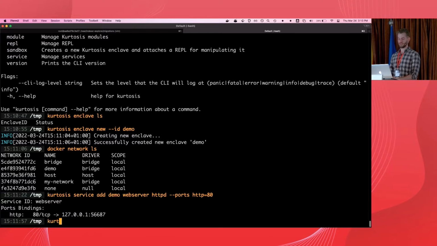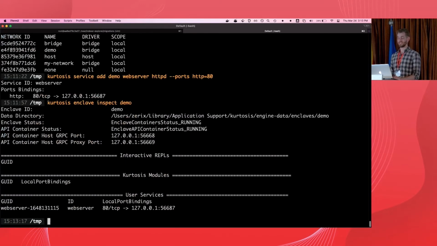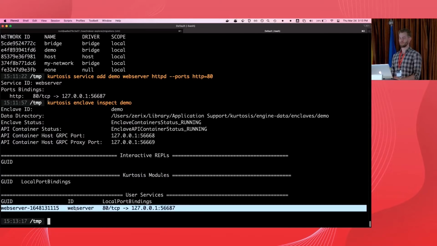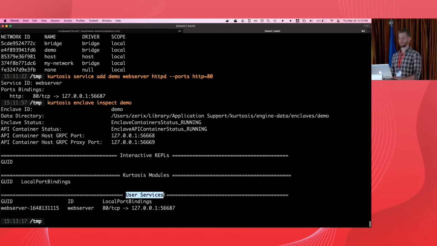So as we have the Kurtosis enclaves, we can do an inspect here. And we can see that right now we have an enclave with a whole bunch of information coming out. And these user services right here, this is the web server. And it just prints the information that we have previously. But now we can start doing more interesting things.